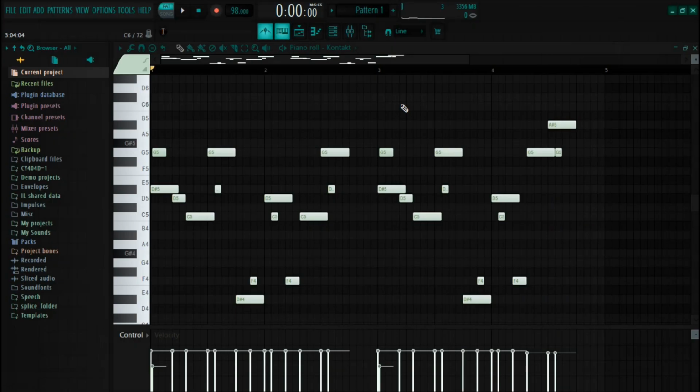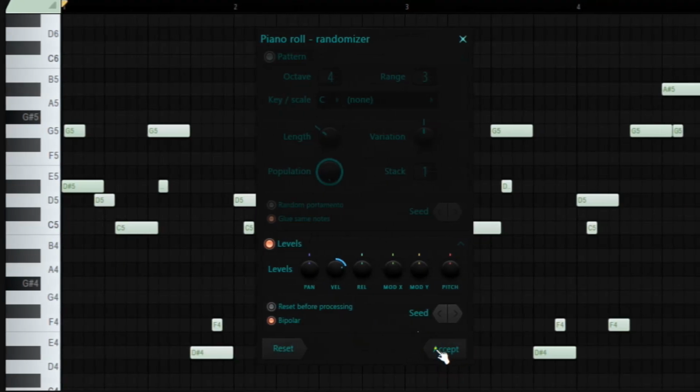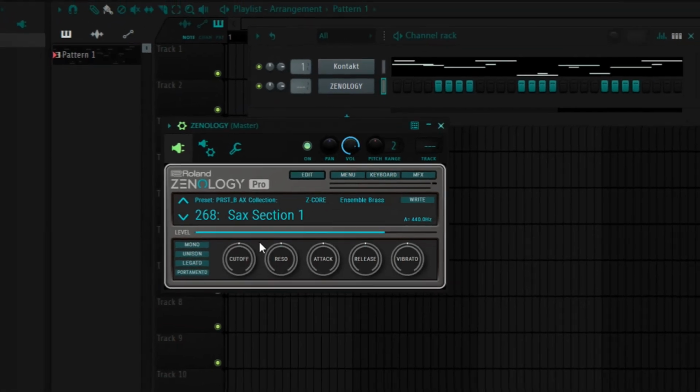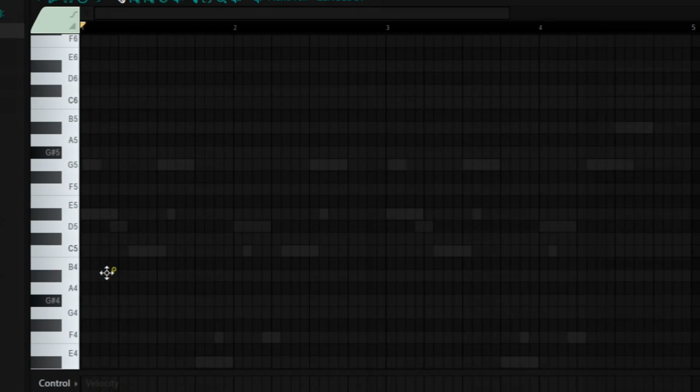So the next thing I'm going to do is to hold Alt R to randomize velocities. I'm just going to increase it like this and then click accept. Moving on, I added Synology, and then I'm just going to get an E piano. Let's start with the root notes.